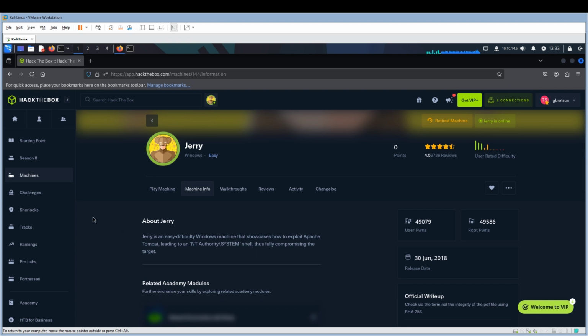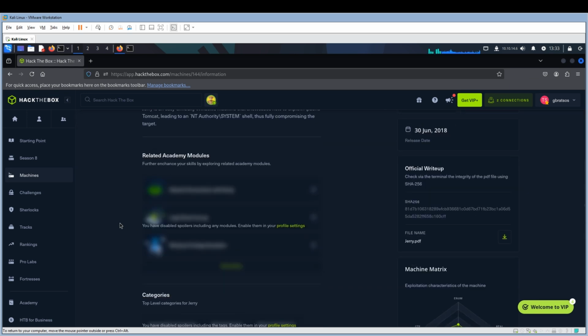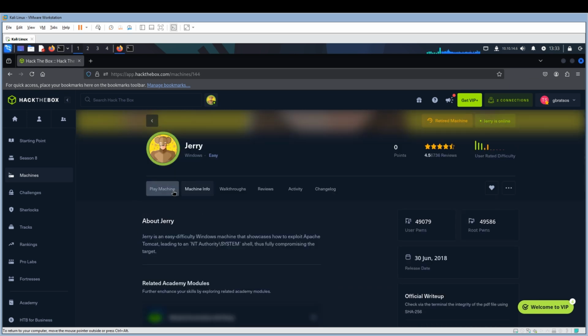So as you can see here, it's an easy difficulty Windows machine that showcases how to exploit Apache Tomcat, leading to an NT Authority System. NT Authority System is for Windows to tell us that we are root, or otherwise that we are the administrator. And that's pretty much about the machine here.